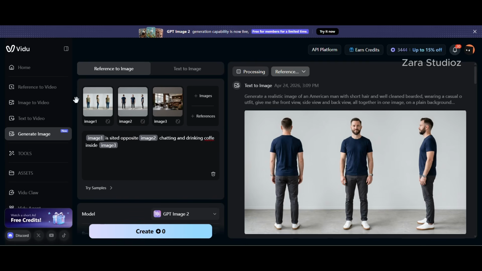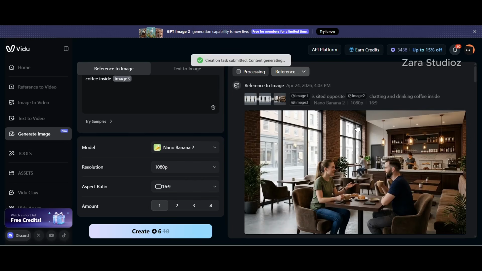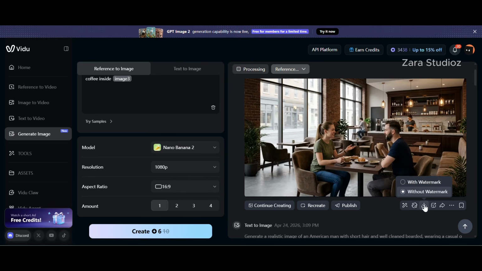Putting my cursor here, I just tag that image 1, which is the woman, is seated opposite image 2, which is the man, inside image 3, which is the coffee shop drinking coffee. Okay, click on model, and I'll be using Nano Banana 2 for this. Every other setting is okay. And now our very first scene is ready. And as you can see, everything I wrote in the prompt is actually here. They are seated opposite, drinking coffee and the likes. So I'm just going to click here to download this.